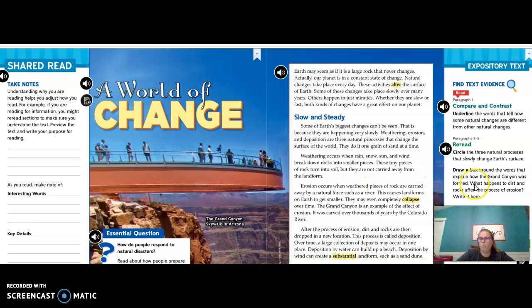writing companion. While you are doing that, I want you to pause after you read this first paragraph and underline the words that tell you how some natural changes are different from other natural changes. And then as you are rereading this, circle some of the natural processes that slowly change the Earth's surface. Over here, you can write about what happens to the dirt and rocks after the process of erosion. And then we will go to the next page.